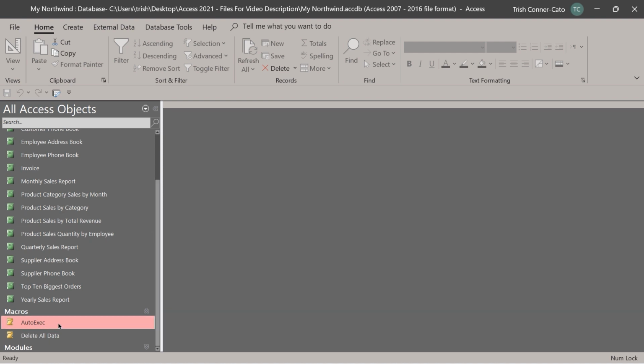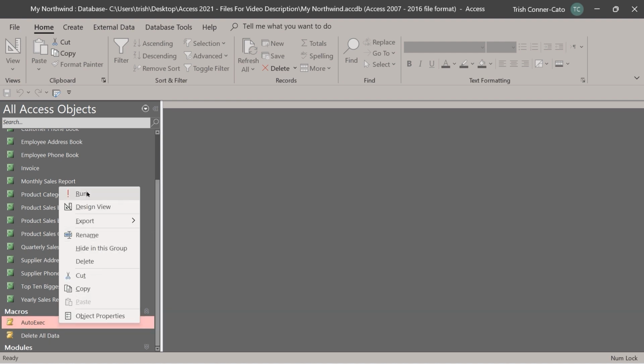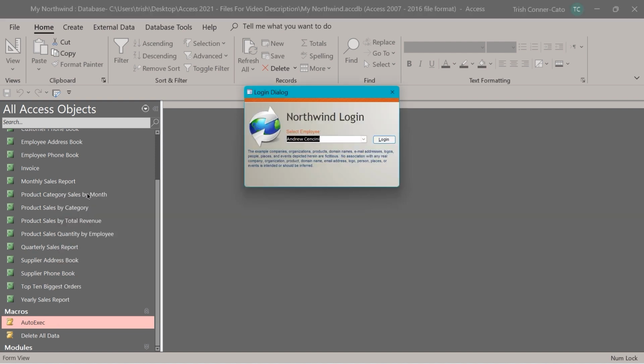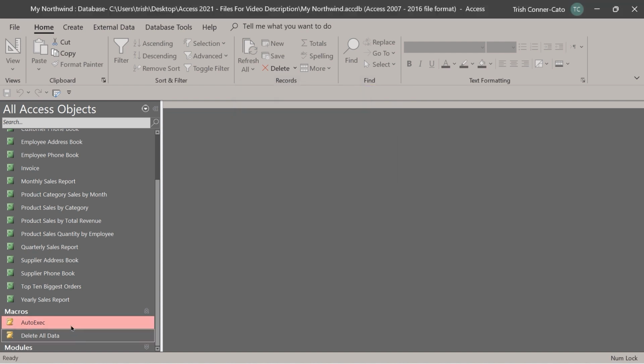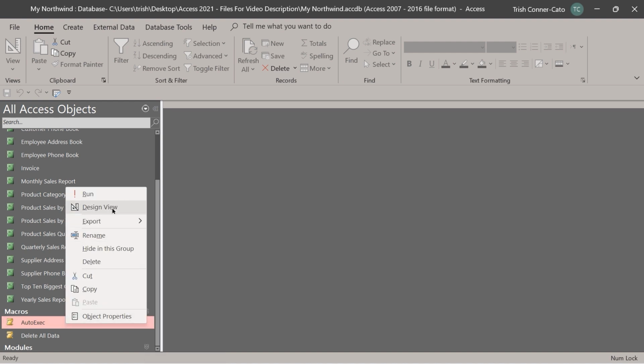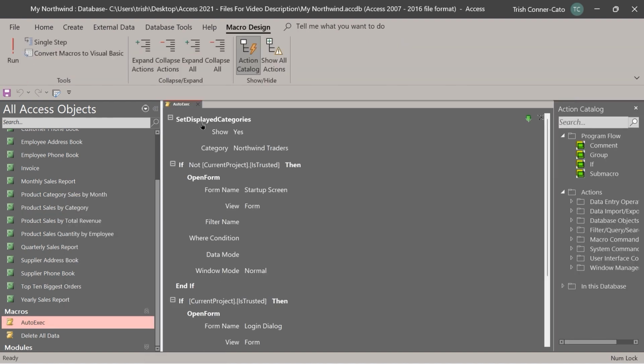If I double click the macro or right click on it and choose run, it will bring up that login dialog box. And I'm going to close that dialog box. So again, it happens whenever the database is open. The first thing that popped up was the login dialog box. If I right click on AutoExec again and I go to design view, you'll see the steps that are used in this macro. I mentioned earlier with macros in Access, you build the macro. It's not recording your steps that you do like in Excel. You actually build the macro.